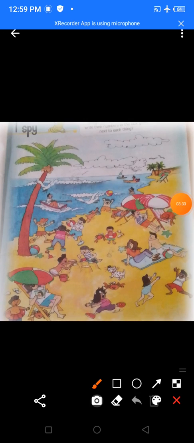Now, next are the crabs. Now you have to find out the crabs. How many crabs can you see? 1 crab behind this boy, another crab behind this girl. See, that girl is running. She's scared of crabs. And another crab is below the chair. So, in total, 3 crabs you can find here.